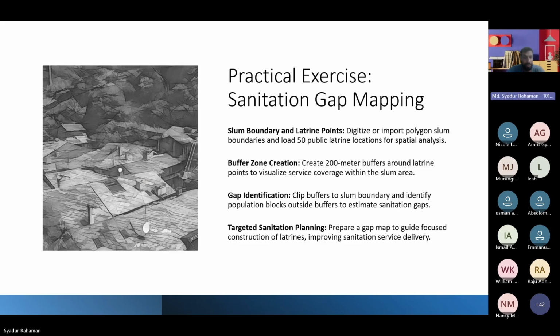So practically, what do we do? Digitize or import polygons of slum boundaries and load the latrine locations for spatial analysis. Then we could create a buffer map, like a toilet facility or a latrine could cover 100-meter areas or 20-meter areas for people. So then we could do a buffer analysis. After doing the buffer analysis, we could get the access, like the areas already covered and areas out of the service.